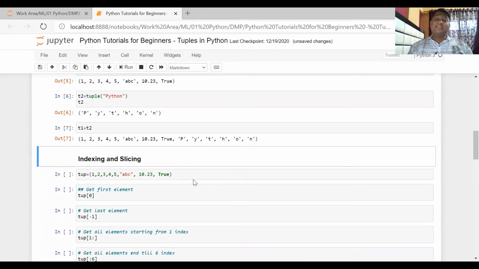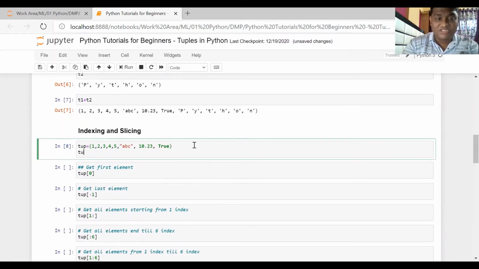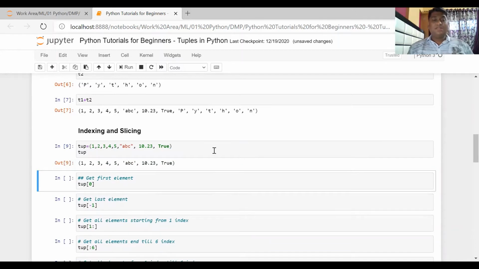Now the indexing and slicing will be very much similar, or I would say the same as for a list. So this is my tuple. I have defined it here: 1, 2, 3, 4, 5, ABC, 10.23 and True. If I just show you the tuple, this is your tuple, right?